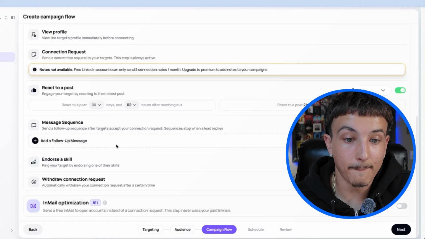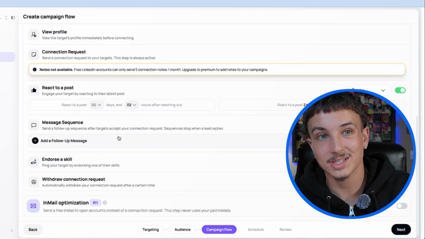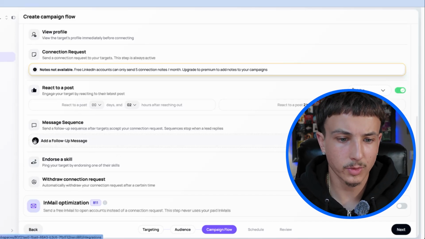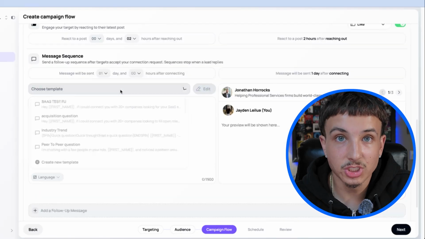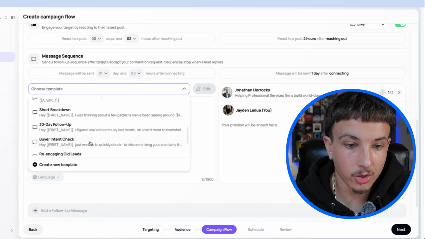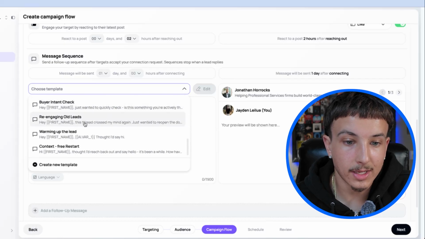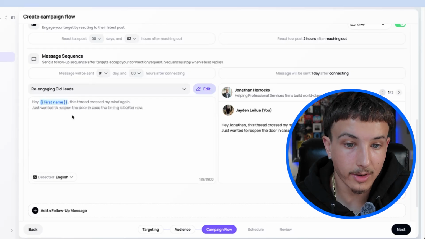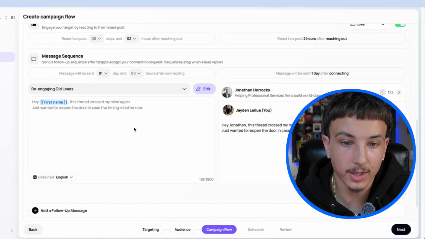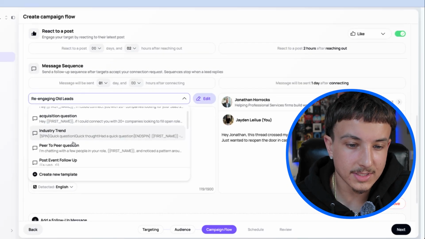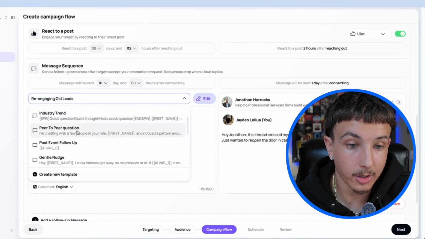You can also add a message sequence as well. Once they accept your connection request, you can add a follow-up message sequence. If you click this here, you can actually choose many different templates. They actually have ones already in here for you. Say you're re-engaging old leads: "Hey, first name, this thread crossed my mind again. Just wanted to reopen the door in case things are timing better now." So this is like follow-up methods. There's a bunch of different templates that they already have in here, like peer-to-peer questions as well.